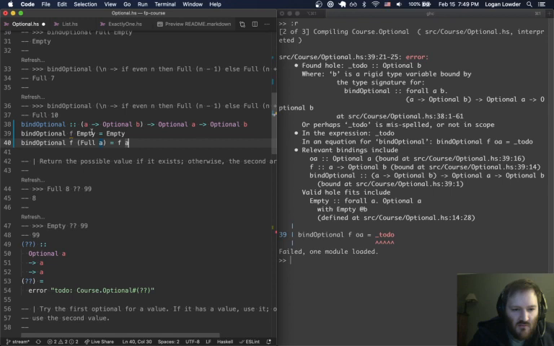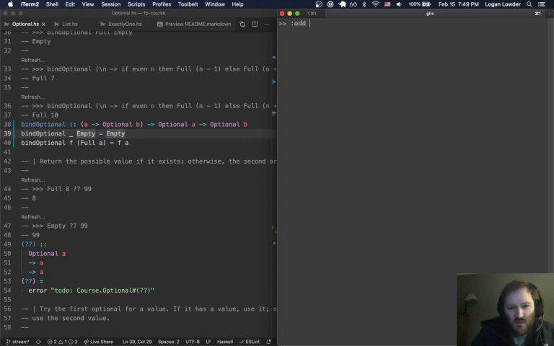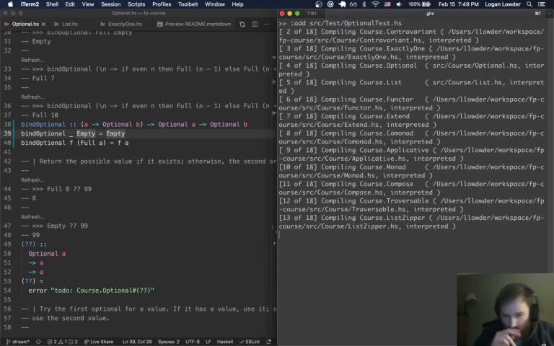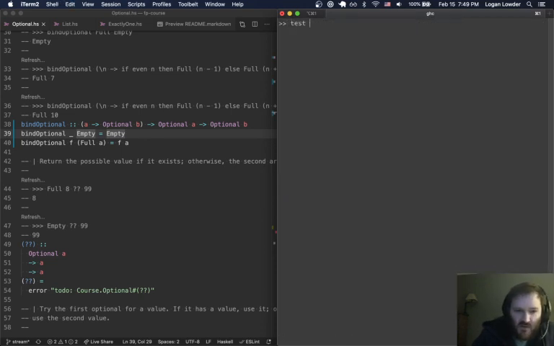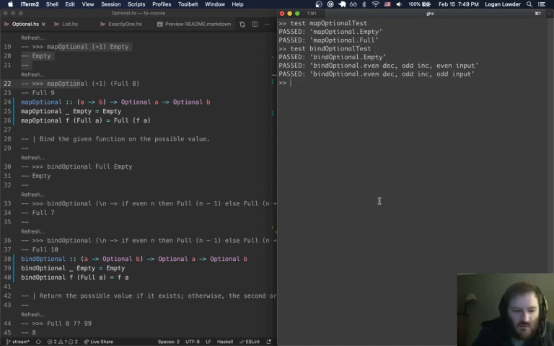Again. Okay, so bind optional should work. We don't need this F, we're not using it. So I'm going to test. Let me add source test optional test. And I'm going to test our map optional test. Okay, these tests passed. Let me test bind optional. Cool, so those pass.